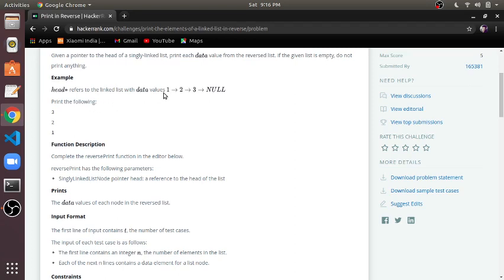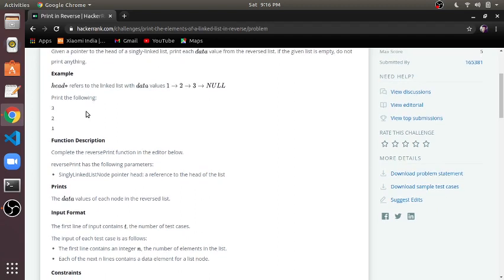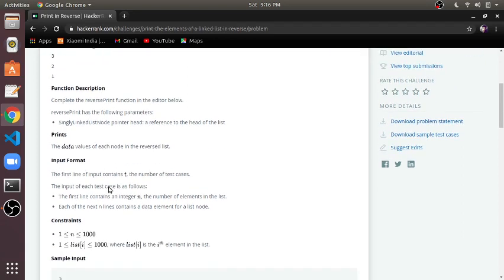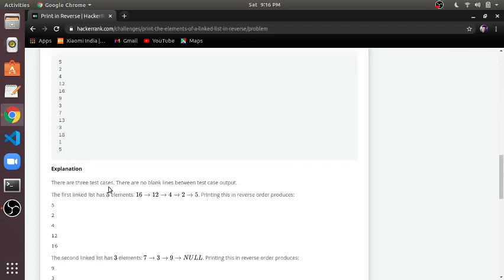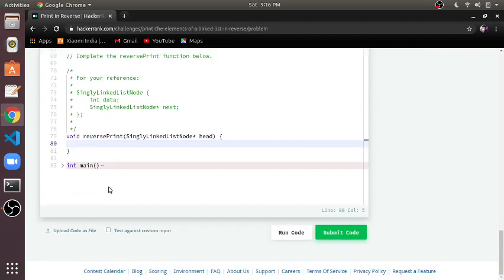Initially I traversed the original linked list, and while traversing I pushed the data part of this linked list into a stack. After completing the traversal of the original linked list, I traversed the stack, popped the data and printed it. By doing this I've got the elements of the linked list in reversed order. So we will jump to the function and there I will tell you how you can solve this problem.